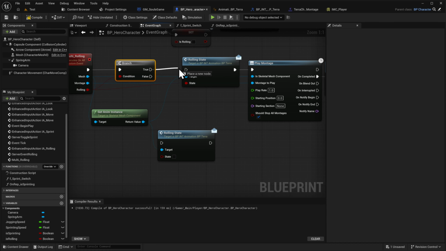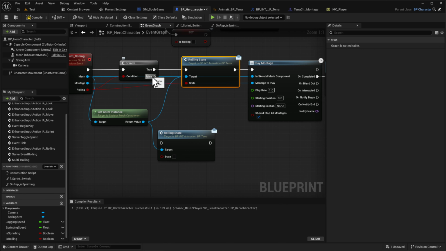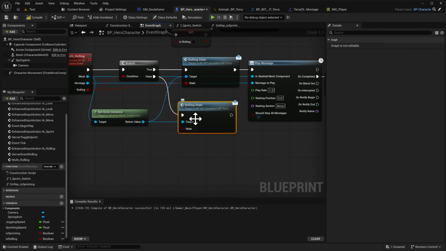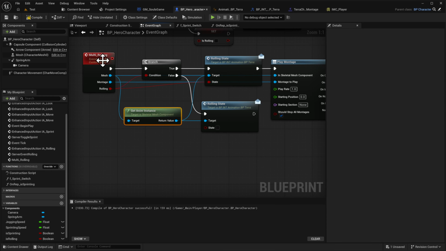When rolling is true, it will play the rolling state, the montage with a multicast. And when it's false, it has to set it false within the interface and the animation blueprint. I hope it makes sense so far.